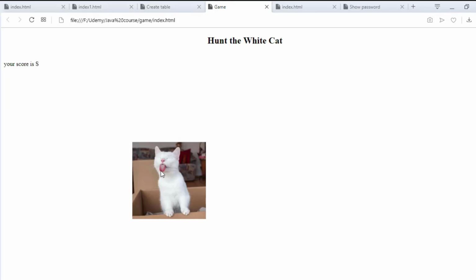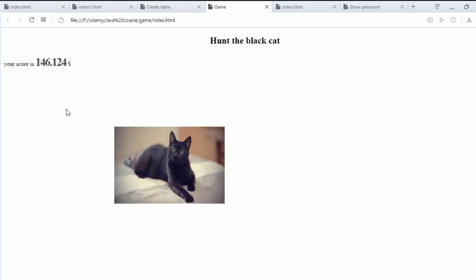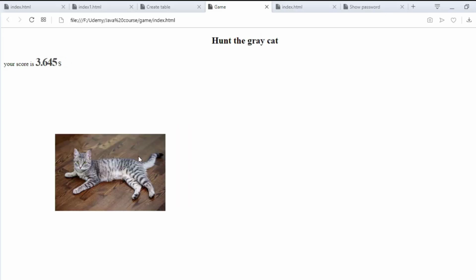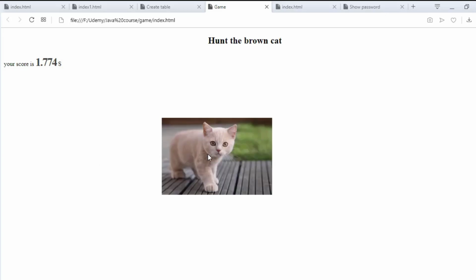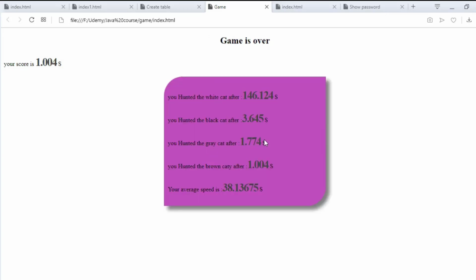And here is a game. You have to hunt the white cat and it gives you the score. And then hunt the black cat, the green cat, and finally the brown cat, and it gives you the final result and your average speed.